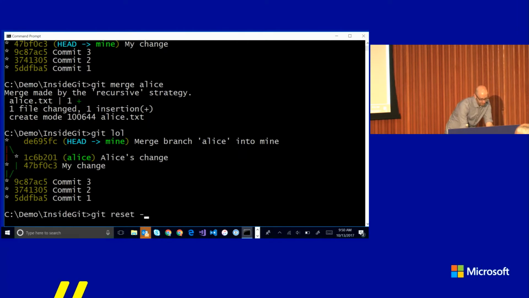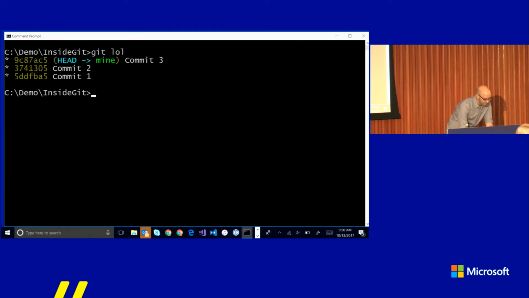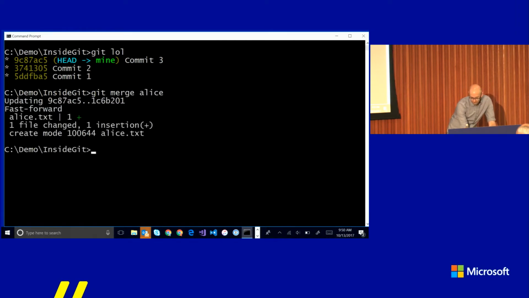So if I switch to this commit right here, I think I don't have a good demo for a fast forward merge. Let me try that again.